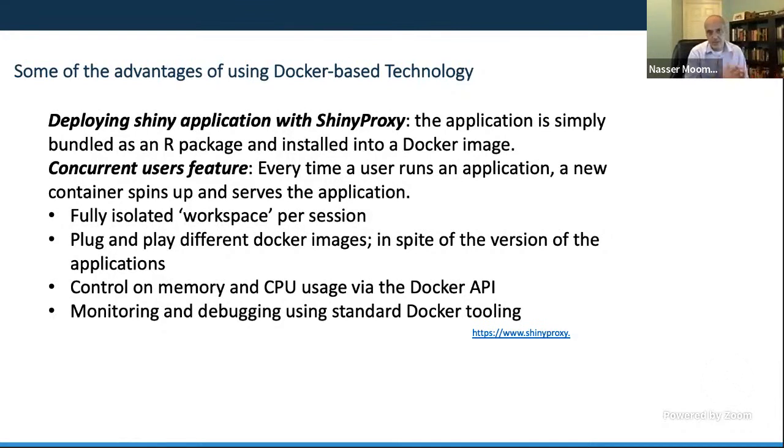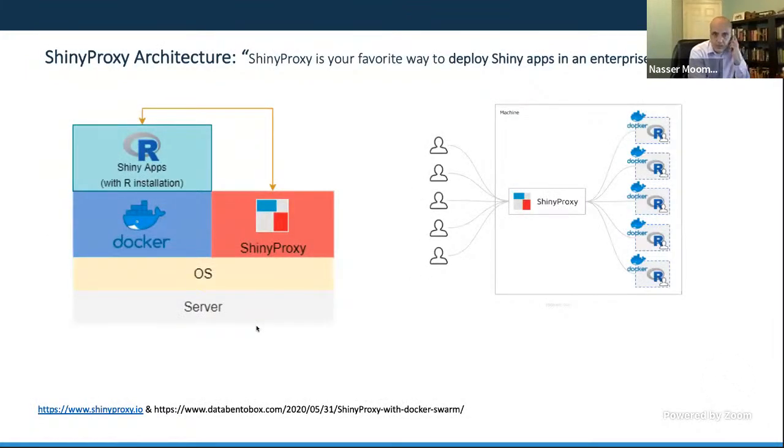Without Docker and ShinyProxy, the number of users at the same time is limited, the latency will be very slow, and the rendering of the image becomes very bad quality. Every workspace is unique for each session, plug and play, with control of memory usage, monitoring, and debugging using the standard Docker tooling. So these are the ShinyProxy architecture.